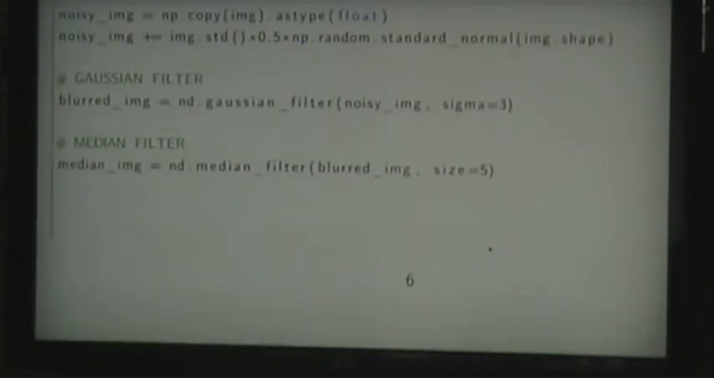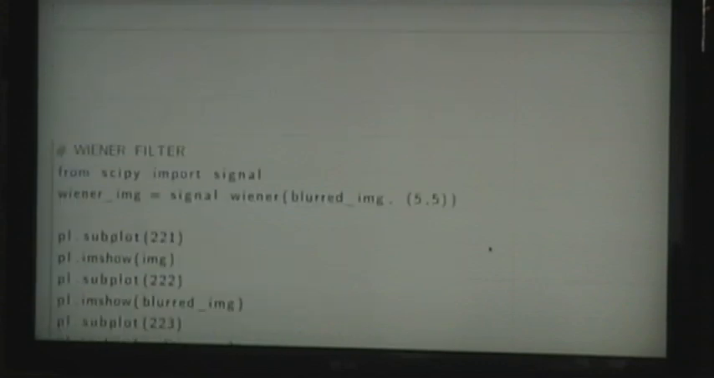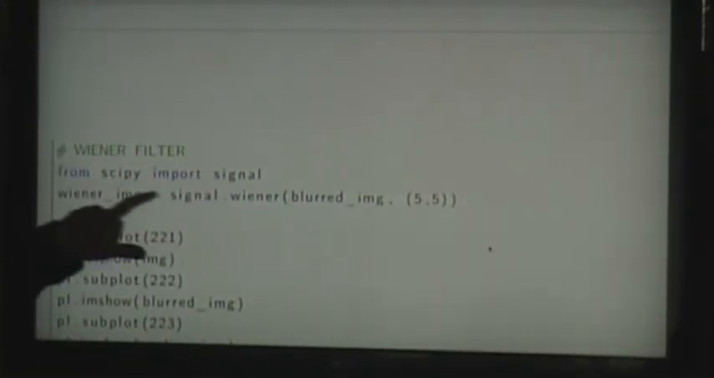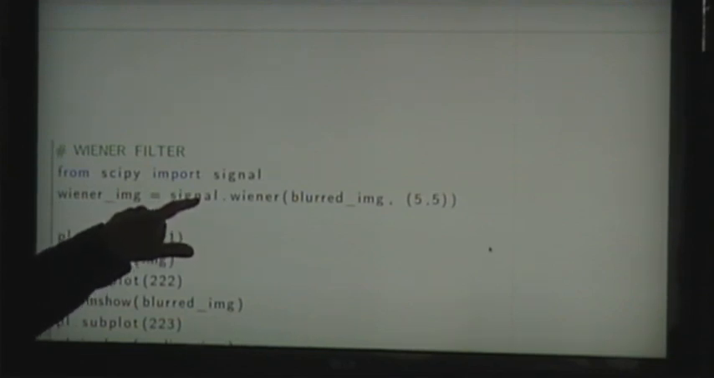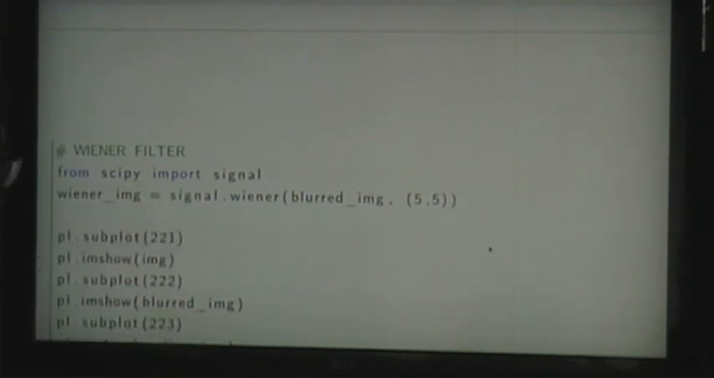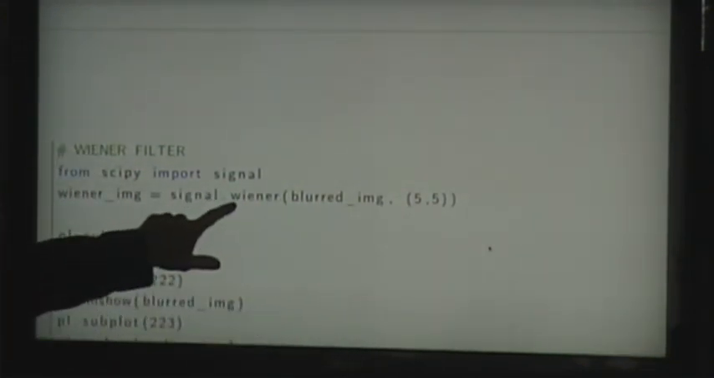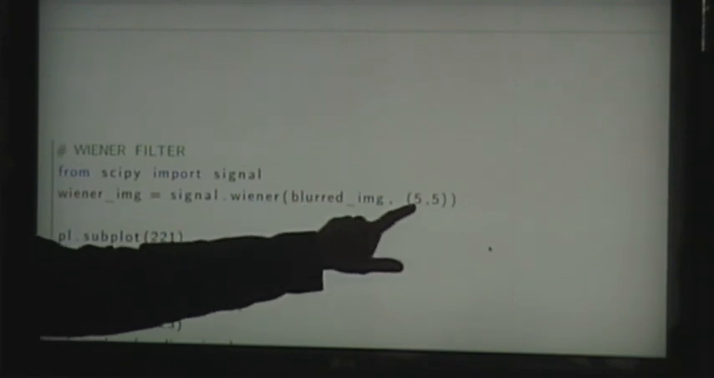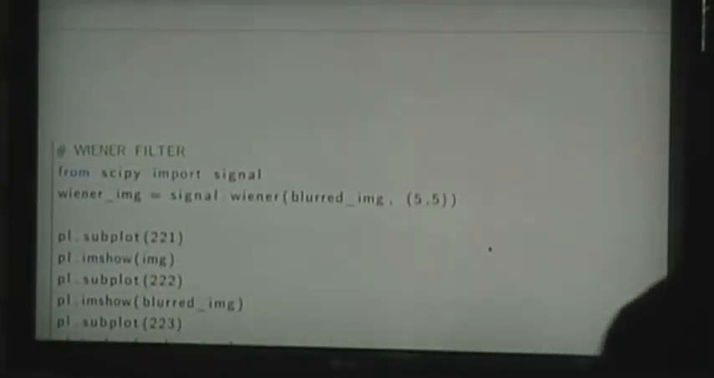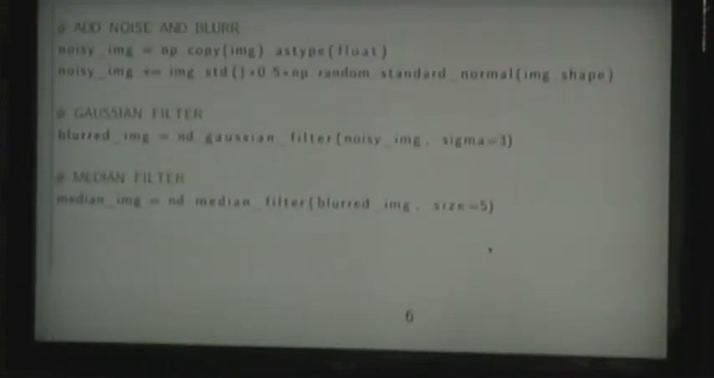For the Wiener filter, we will need to import signal from SciPy, because it's not in the ndimage package. This is the size of the window. In the Wiener filter, we give the blurred image and we give the size. That's a different type of filter.